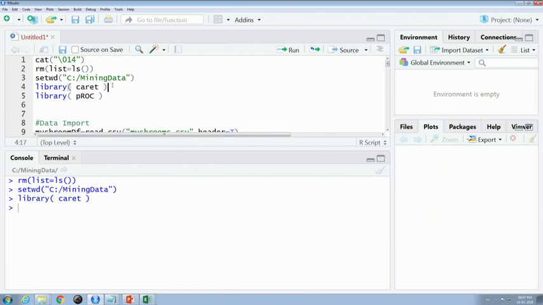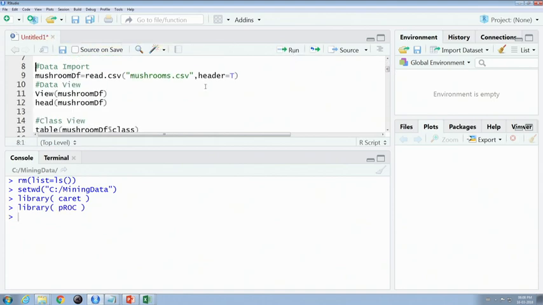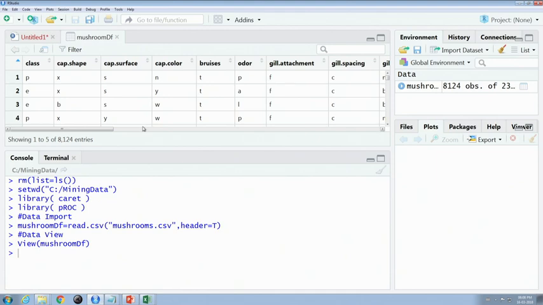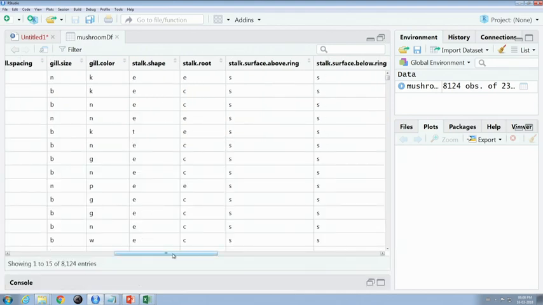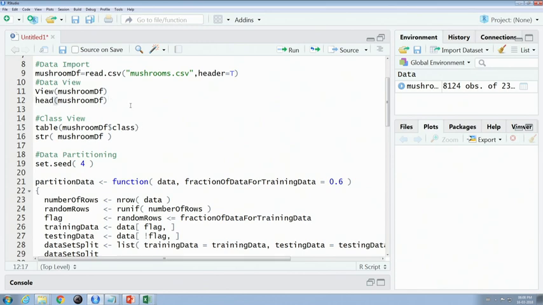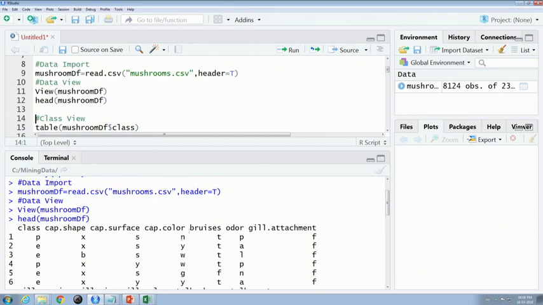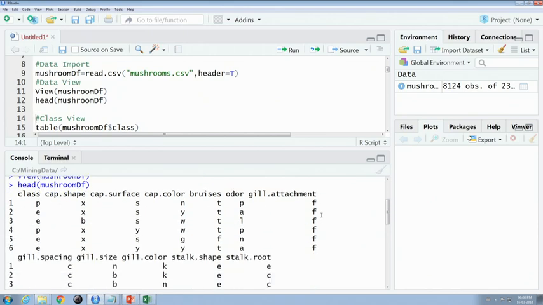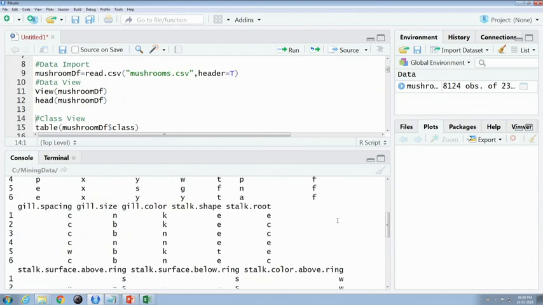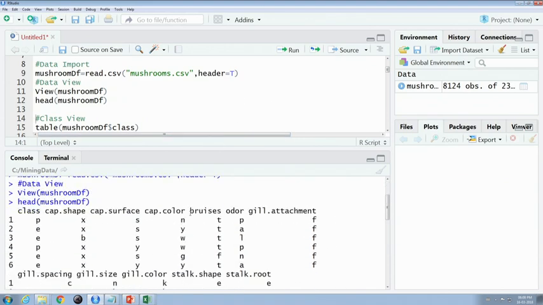To execute the naive Bayesian algorithm, we need to include two libraries, one is caret and another is the pROC library. Then I have to import the data in the same way and view the mushroom data set. This is the same data. These are the first six rows. It is a very big table, so it is displayed in sets of attributes: the first set, the second, the third, and the fourth, because there are lots of attributes.